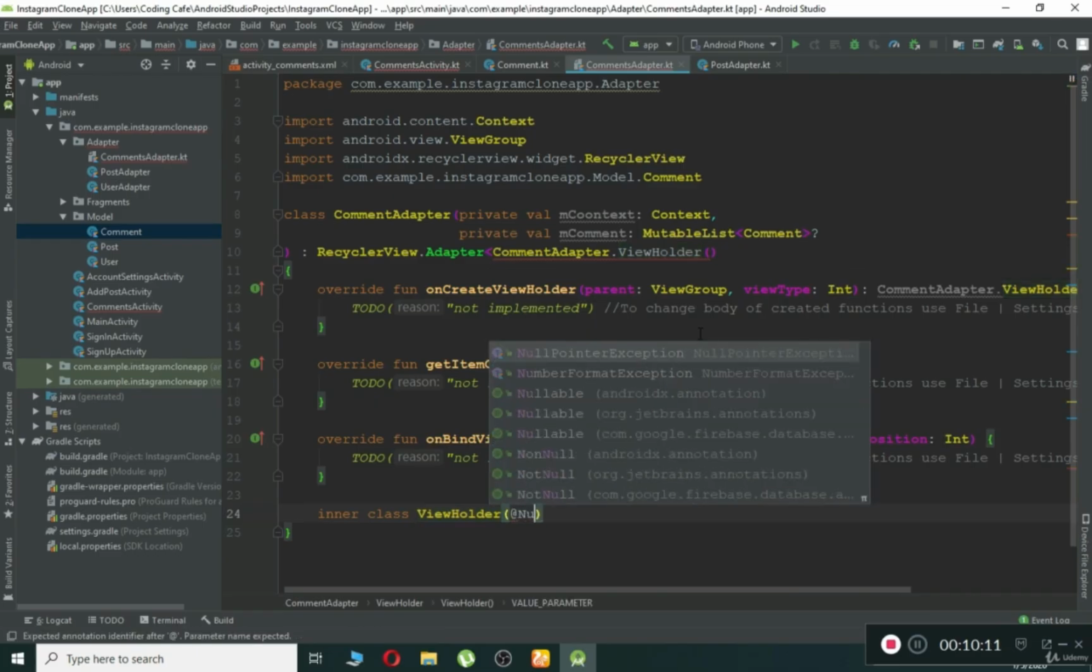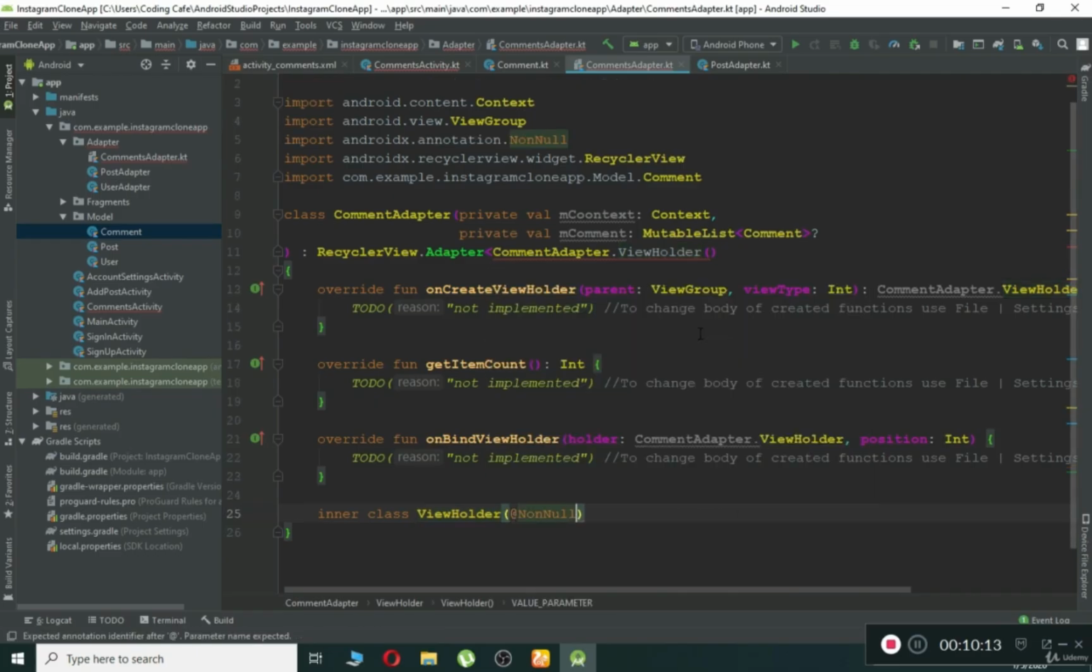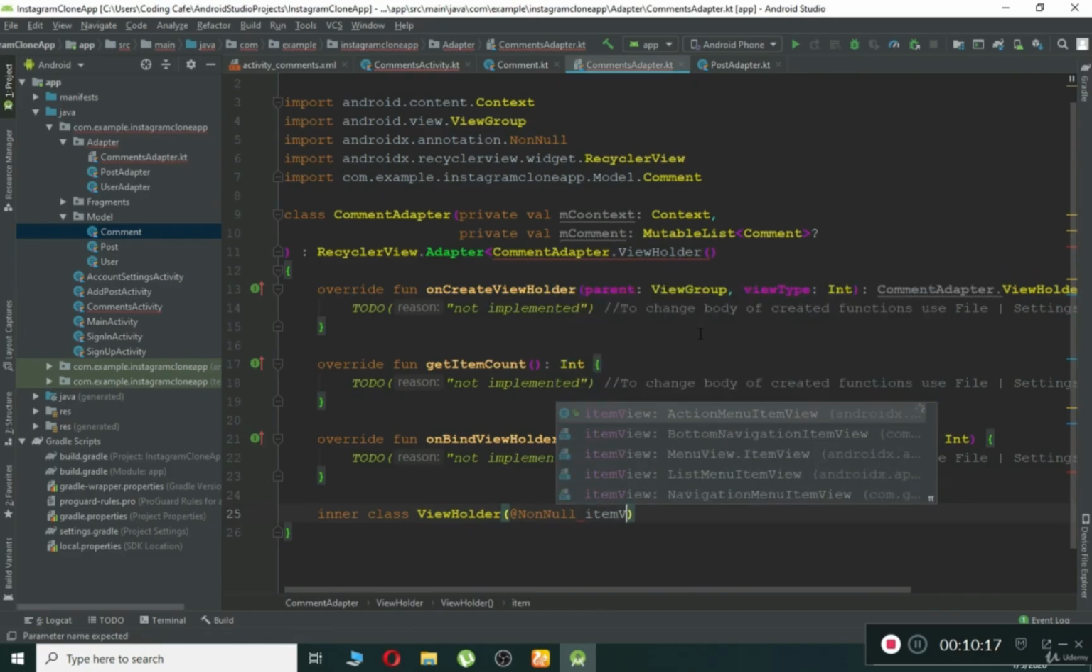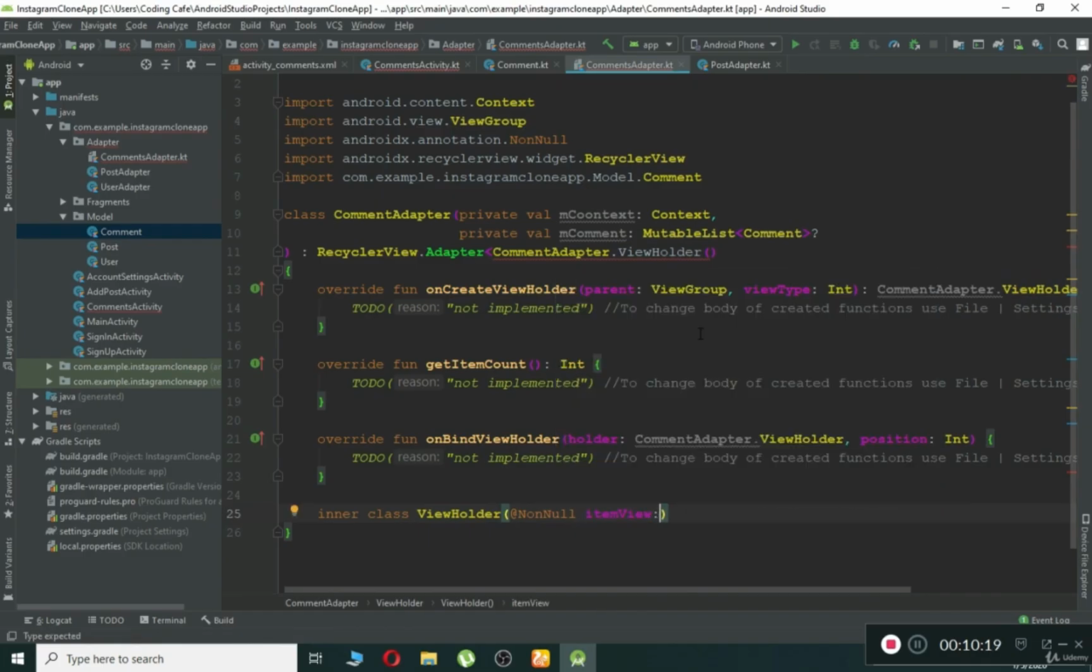We need an item view, non-null. This is the name, and it will be of type View. RecyclerView dot ViewHolder, and pass the item view inside here.